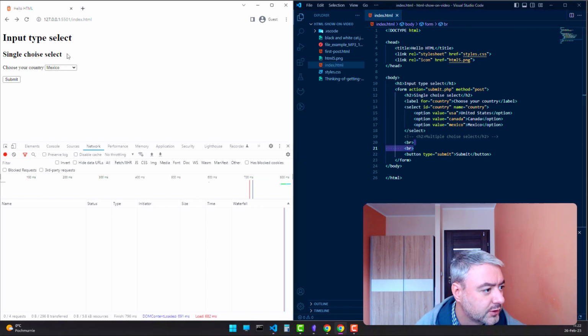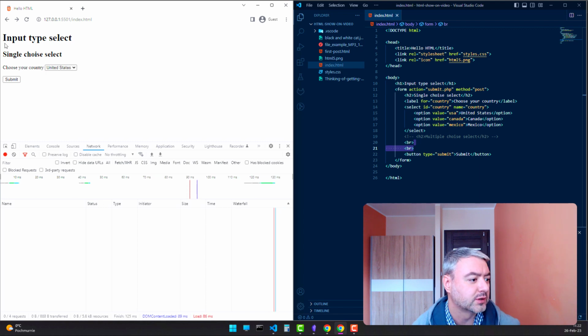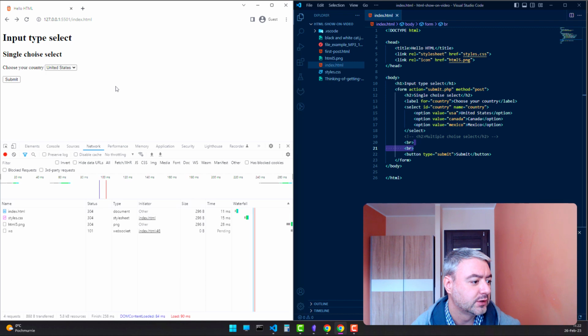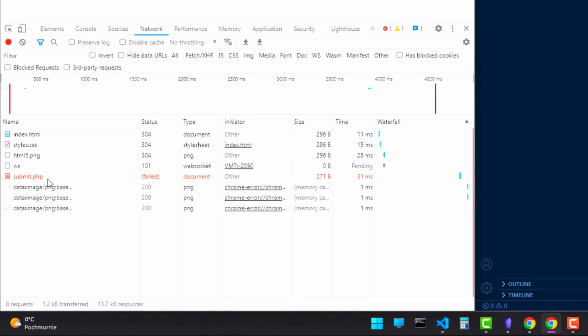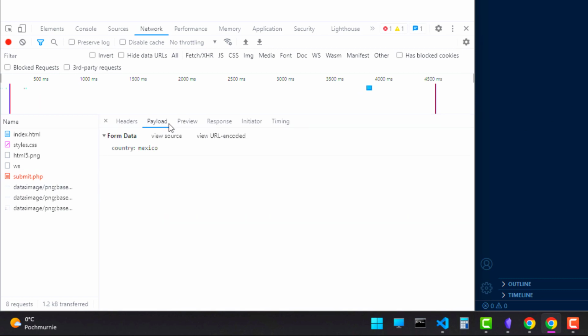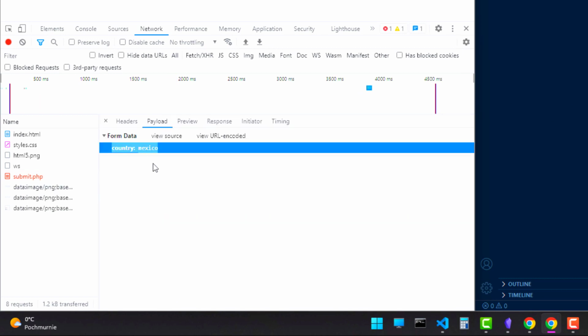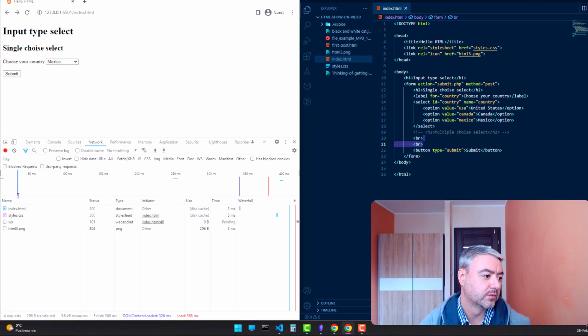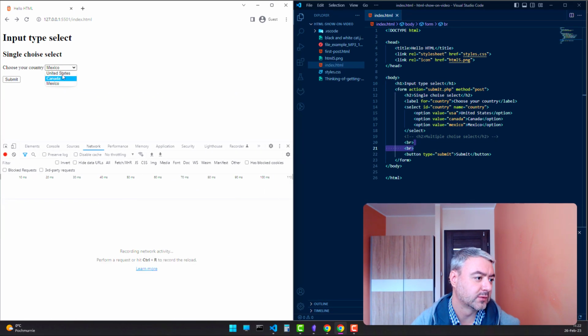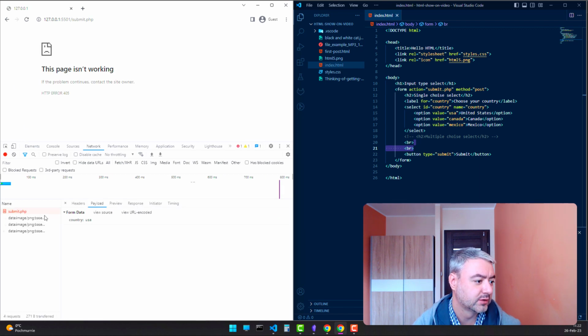Why is it not showing here? It should. Alright, let's refresh the page. Choose Mexico. Alright, now it's working. And inside payload, we are seeing our chosen country, Mexico. Let's choose another one, United States, let's say. Click submit. And now it is USA.